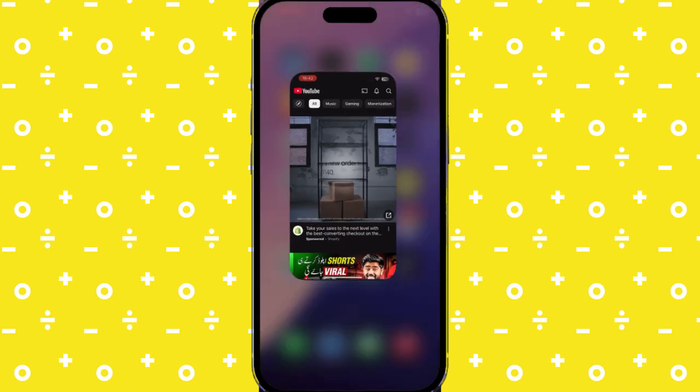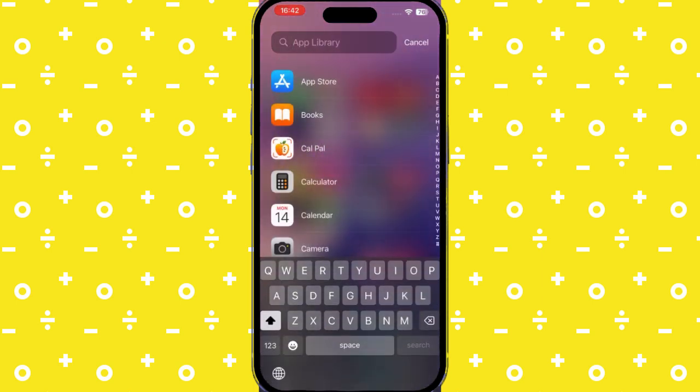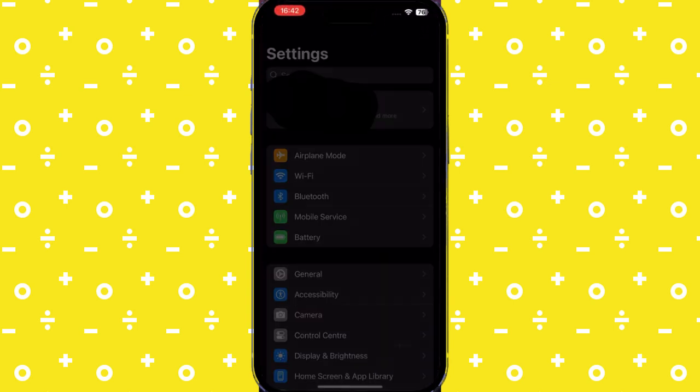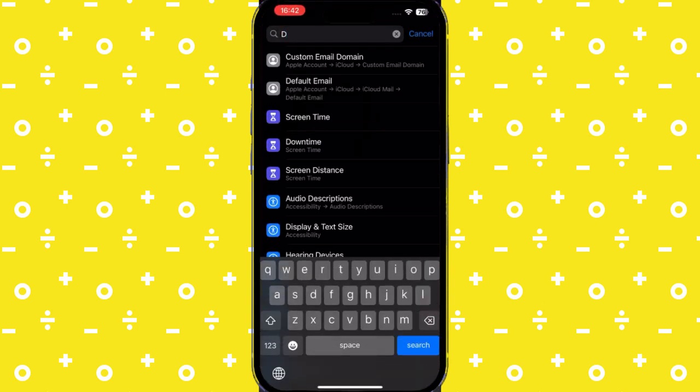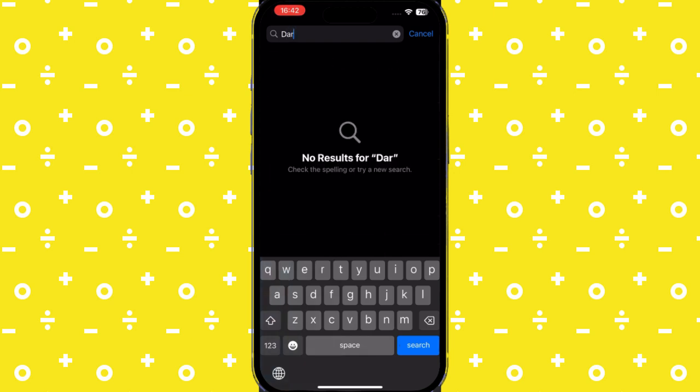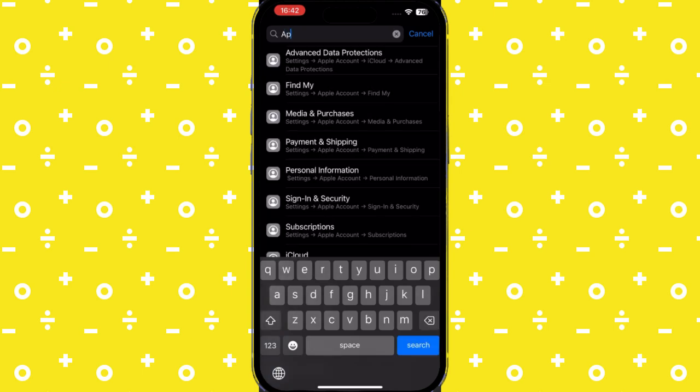So the second step is you have to go to the settings. After going to the settings of your mobile phone, search here in settings. You would search for dark mode, but it doesn't appear because it isn't called dark mode there. You have to go to accessibility, like the appearance of your mobile phone. After going to the appearance of your mobile phone, search appearance in settings.